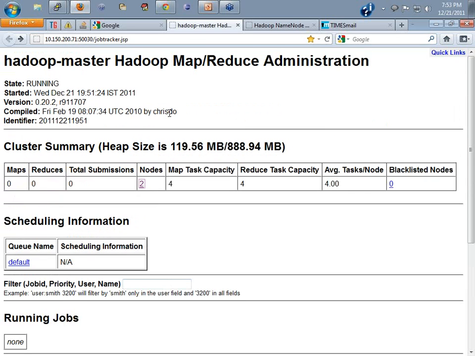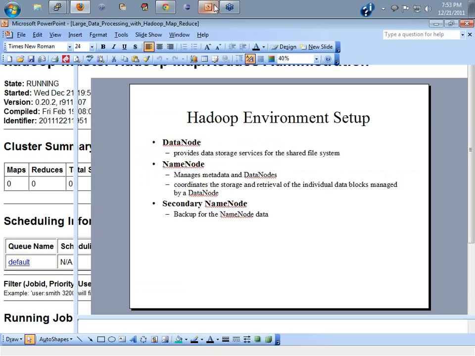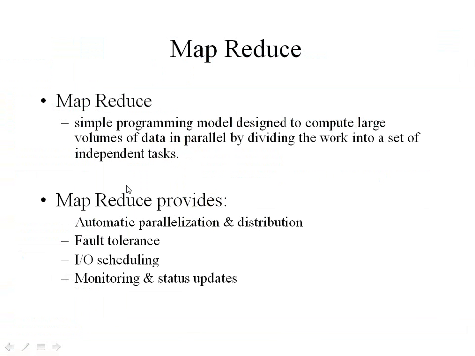After setting up Hadoop, we can go to the MapReduce task, because we need to run a MapReduce task on this cluster now. So what is MapReduce? MapReduce is a simple programming model designed to compute large volumes of data in parallel fashion, because it divides the work into a set of independent tasks.